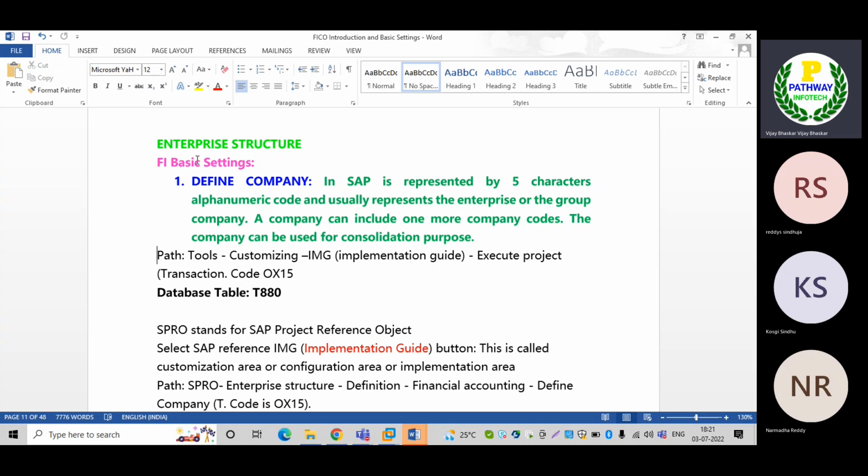Without finance, none of the business organizations will run their business. Please remember, finance is a key department for every business organization.